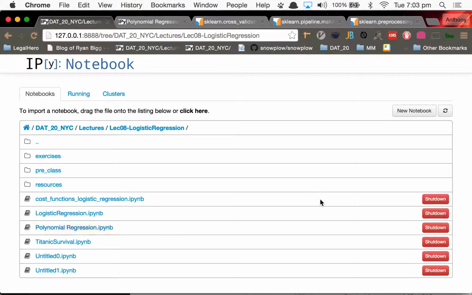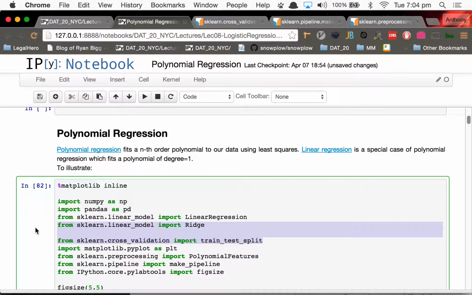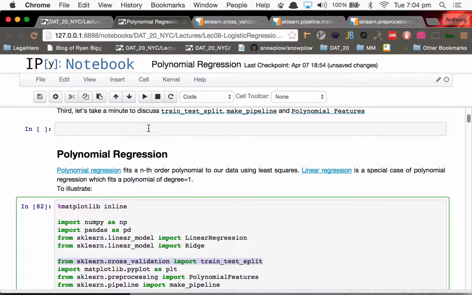And basically the preprocessing module in scikit-learn does this. There's a random state which it uses to shuffle, so it inherently shuffles by default. But I just want to show you how this works. It's in sklearn.cross_validation.train_test_split. So within this, I'm going to say train_test_split.